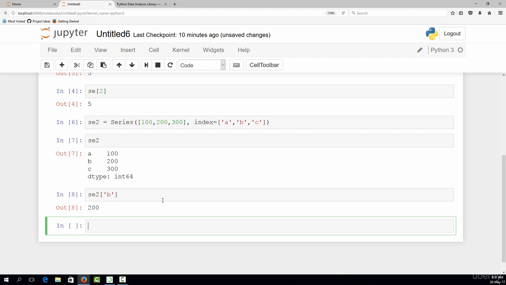So that's it for this lecture, and this was a brief introduction to the series data structure. In the next lecture we will learn a few more things about the series data structure. Once we are done with series, in the next to next lecture we will start learning about data frame, which is another data structure used extensively in Pandas.